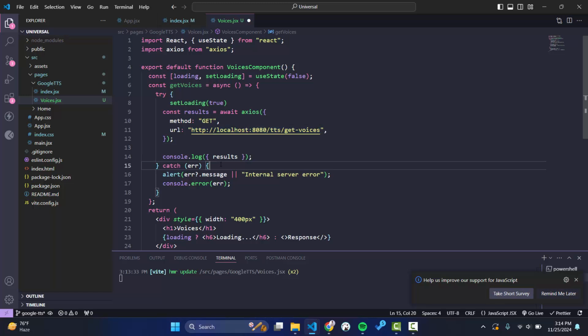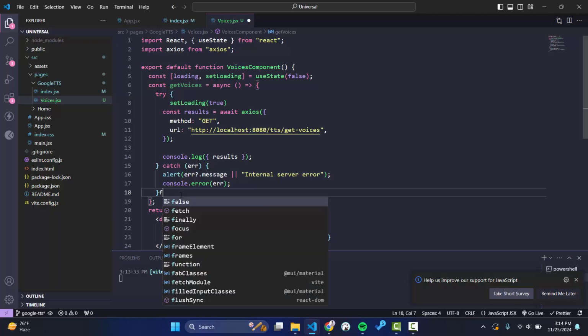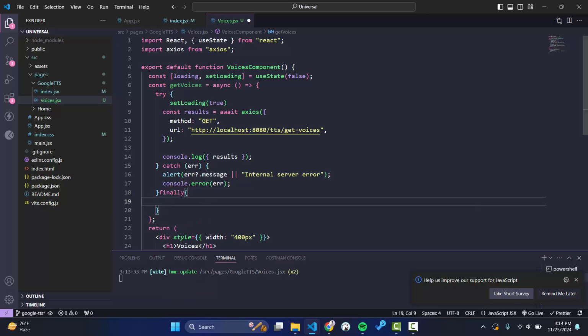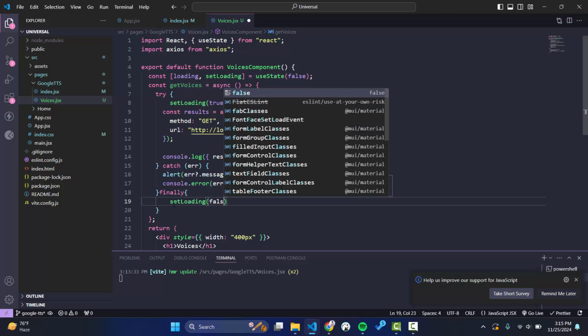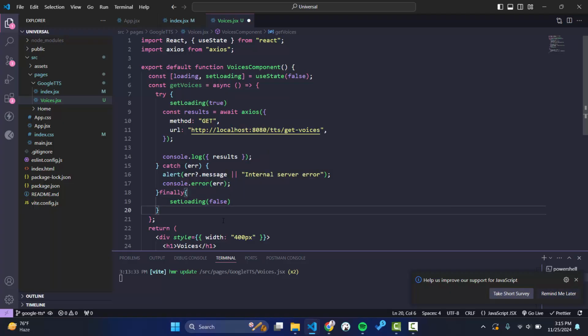Most of us don't know about the use of finally, because we know that finally runs whenever all this code works. So our try block runs when the code is fine, and if there is an error in the try, then catch works, and after that this is the finally block which always runs. So here we can add the loading false. Okay, so this is one use I know of the finally.